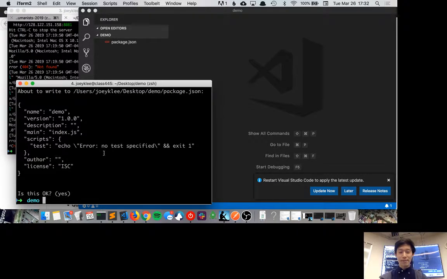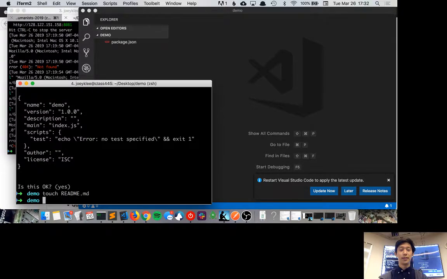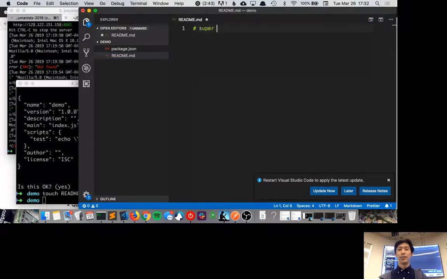And the next thing I'm going to do, like a really good person, is create a README file. So I'm going to do touch readme.md. So now I've got a README file, super cool demo.